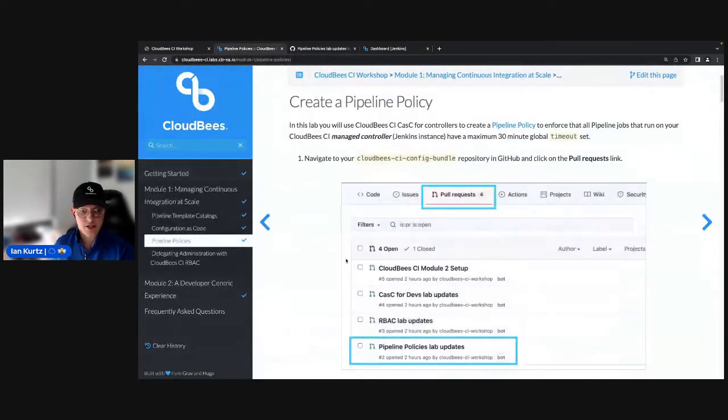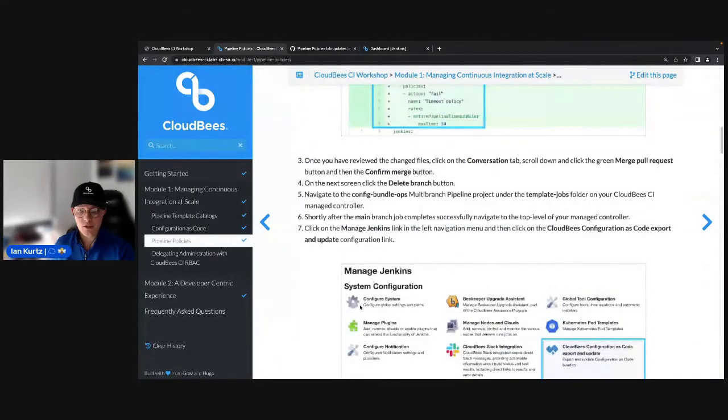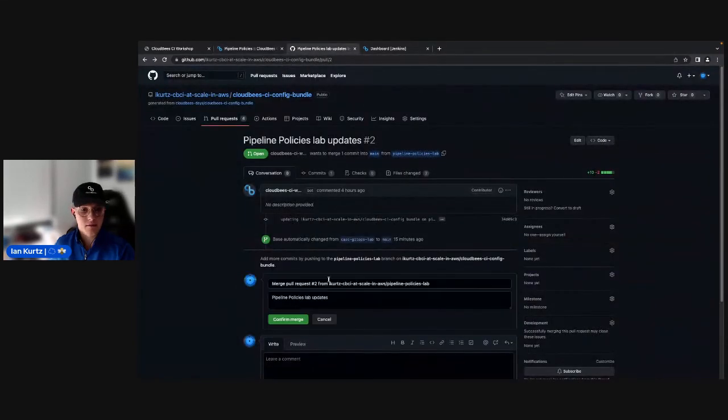So that was very straightforward. I think we're pretty much good to merge that to the main and then reload our configuration bundle. So we'll do that. Let's merge this pull request.